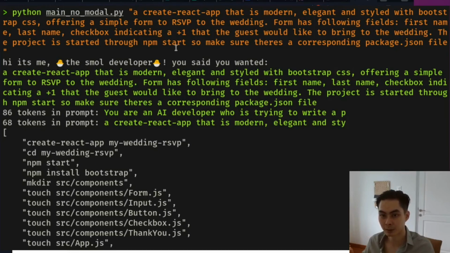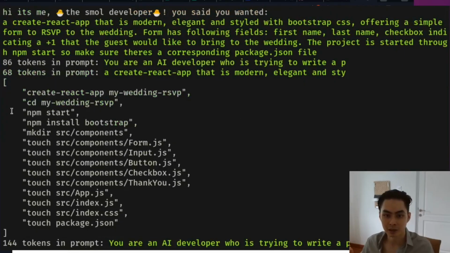The project is started through npm start, so make sure there's a corresponding package.json file. A few times I forgot to add the last part, and then there is no package.json, and you end up having to use node and nodemon and all that. So you don't want to do that. You just want to say, hey, add a package.json file, make it modern, so it's easy to start. And here it does that.